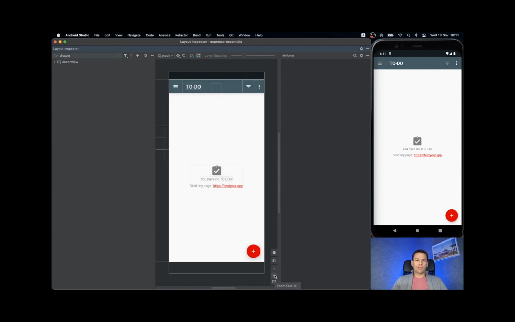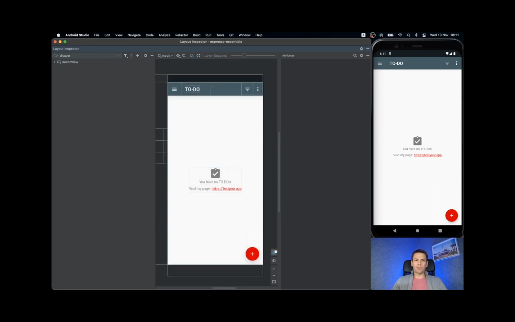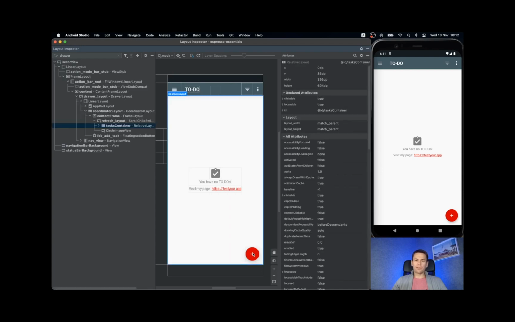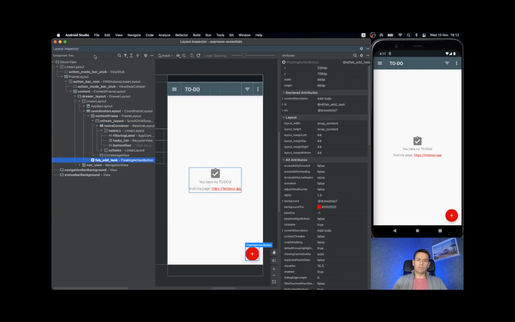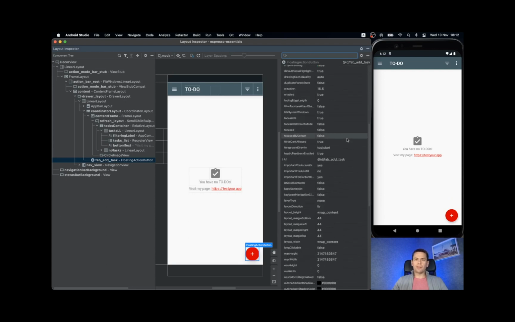You can use buttons here to zoom in or zoom out, and also use this button, this hand, to move the view inside the snapshot view. Let's select again the floating action button element. And in the attributes section, as you can see, we can search as well for some attributes, for example ID or visibility, clickable state. So whatever property view has, it is displayed here.